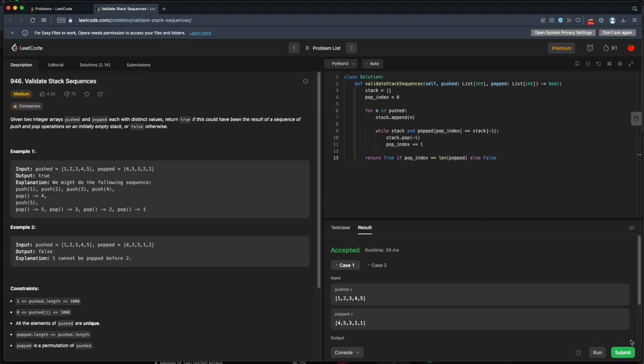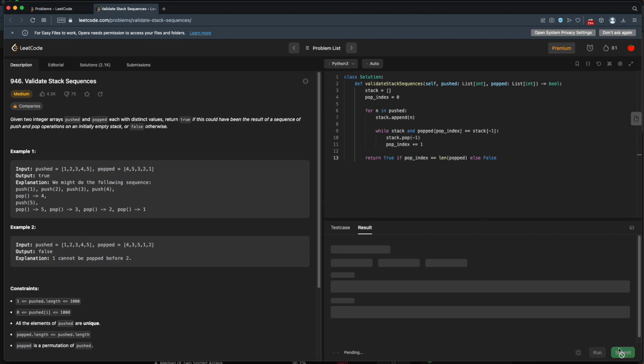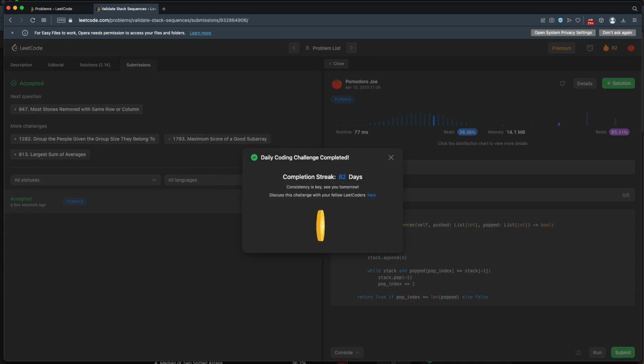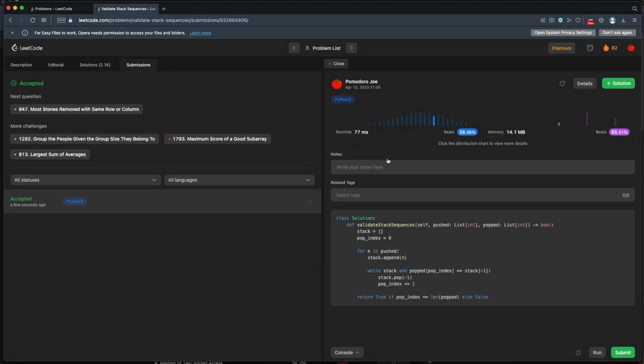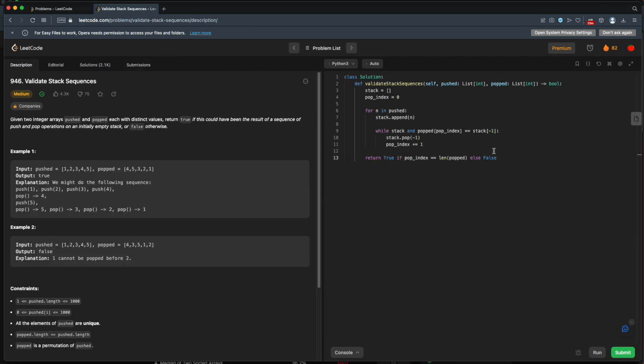All right, still passes. Let's see if we can pass all the runtime checks. And we pass. We only beat 36% for runtime, but we beat 85% for memory, so that's not too bad. What can we do to make this faster? Because this is pretty slim. There's not a lot going on in here.